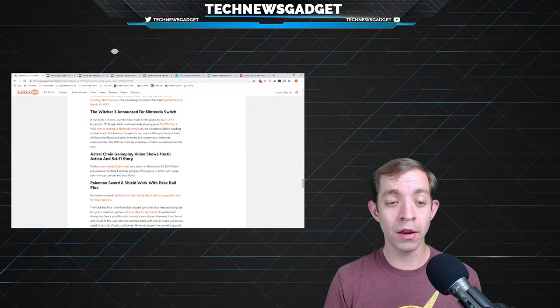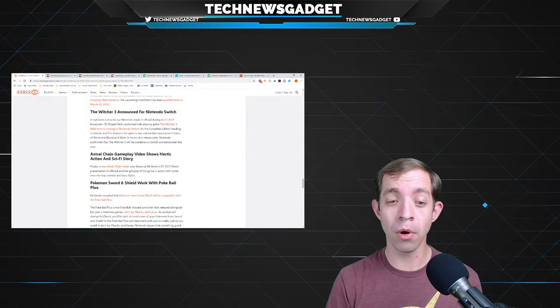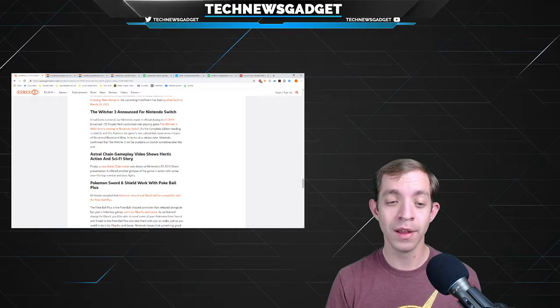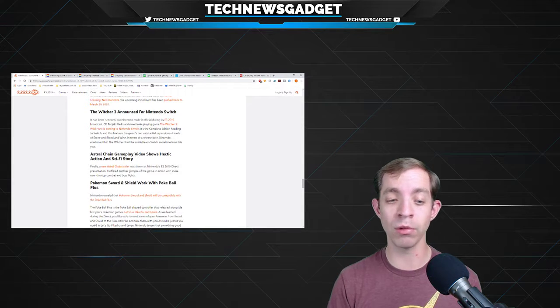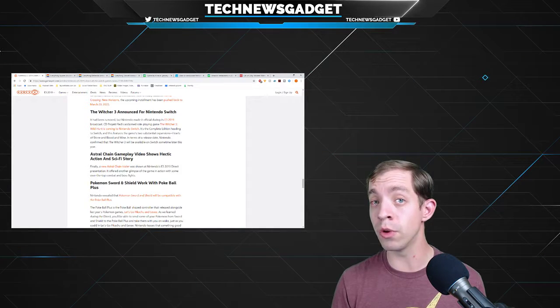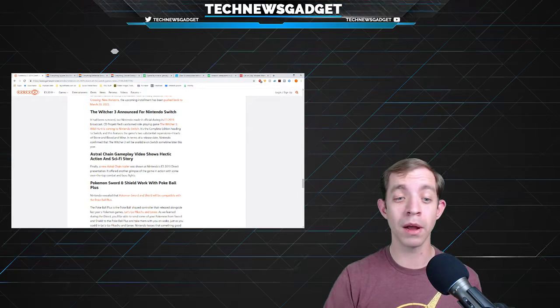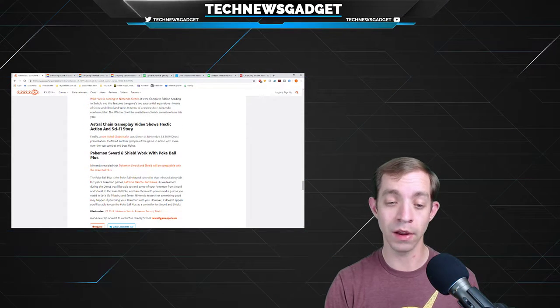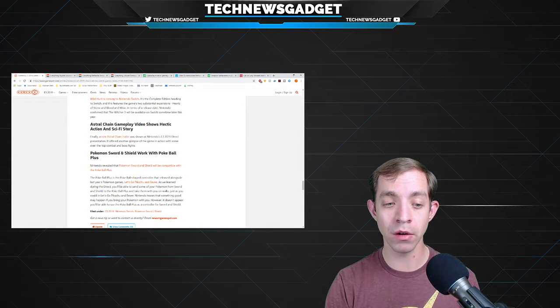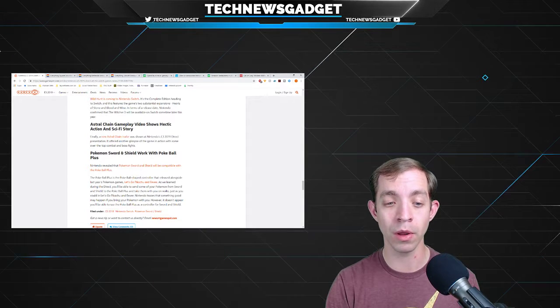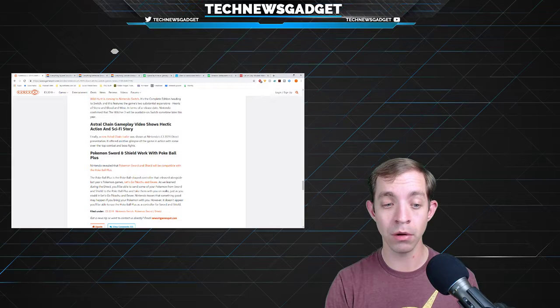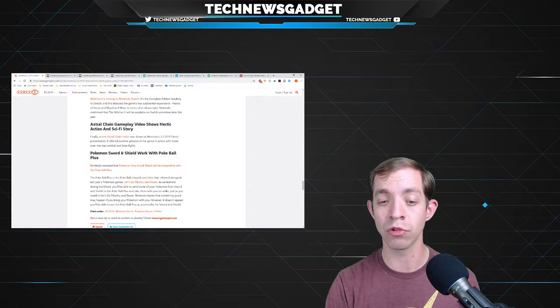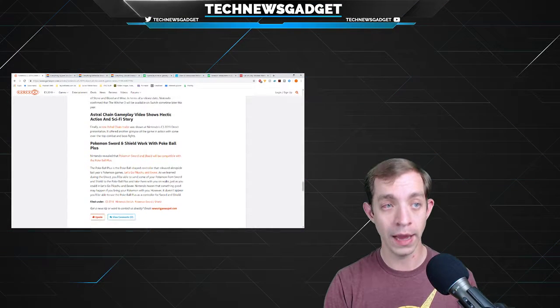Also, Pokemon Sword and Shield will work with Pokeball Plus. So, you remember the Pokeball-shaped controller that released alongside Let's Go Pikachu and Eevee? Well, that'll work on Pokemon Sword and Shield as well. If I can read, Nintendo teases that something good may happen if you bring your Pokemon with you. However, it doesn't appear you'll be able to use the Pokeball Plus as a controller for Sword and Shield.